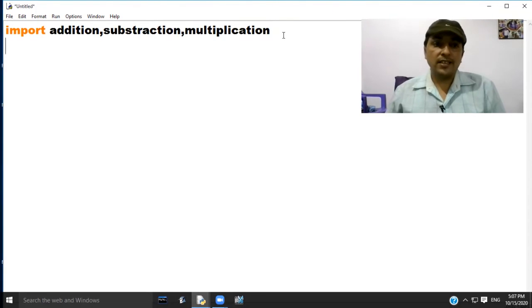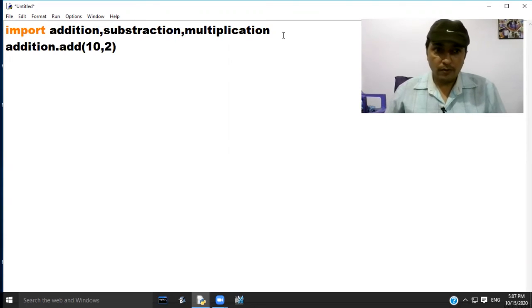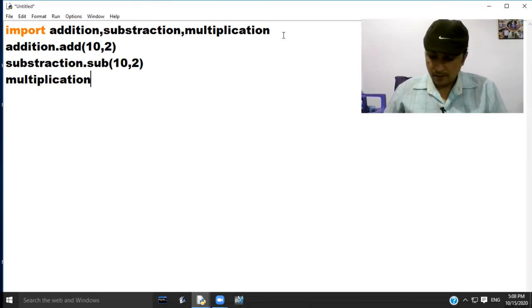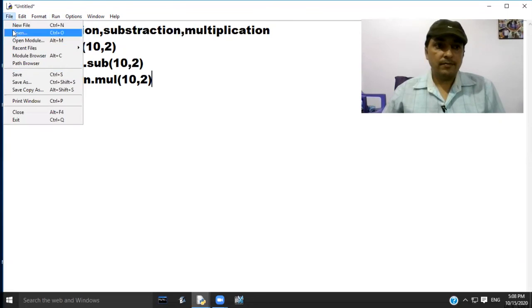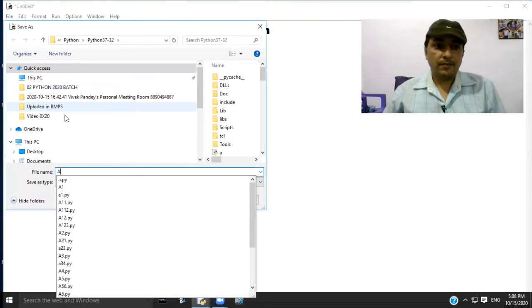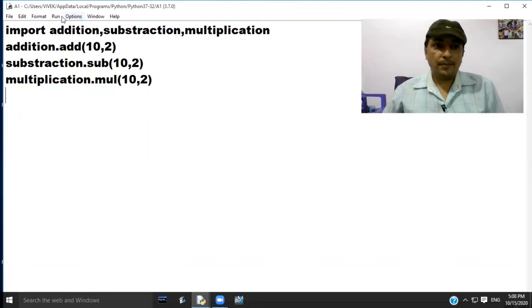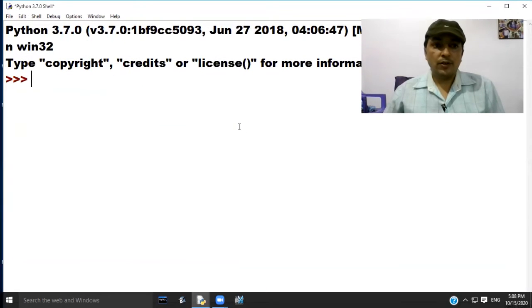Now, in order to access a method present in the module, we have to write the command like this: addition.add(10,2), subtraction.sub(10,2), multiplication.mul(10,2). Now save this file and click on the option Run Module to test this module.